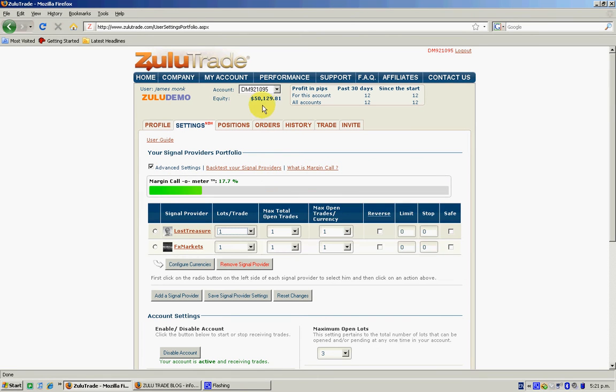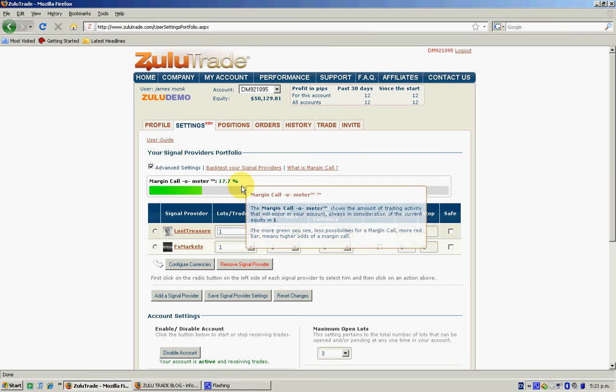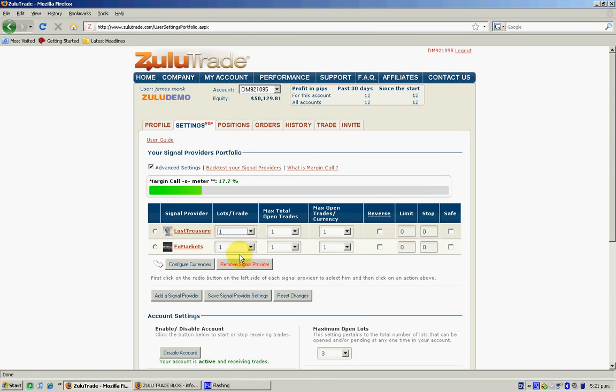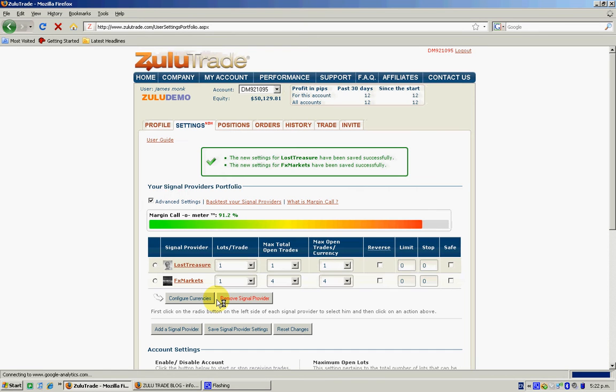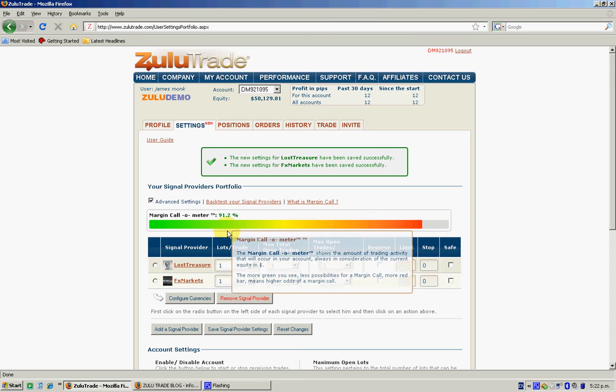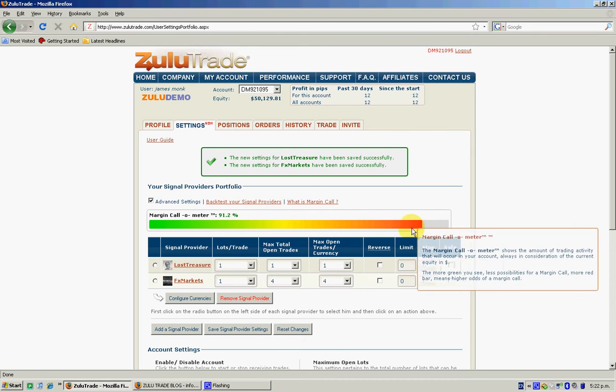This takes in consideration your current equity and works out, by the amount of lots traded and the max, all these different things here, what you've got entered in. It takes it all in consideration and works out the risk factor. For example, if I increase the max total open trades to 4 and this one to 4 as well as an example, and then we save the signal provider settings, we should see a change once it loads up. As you can see here, it's changed to 91.2%, and you can see there's more red involved.